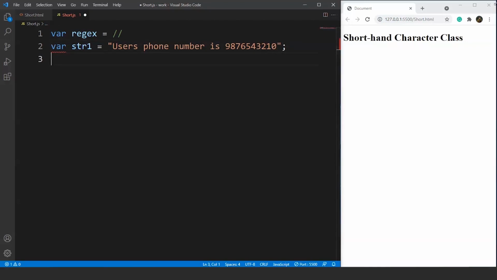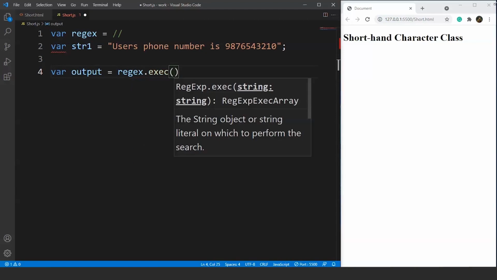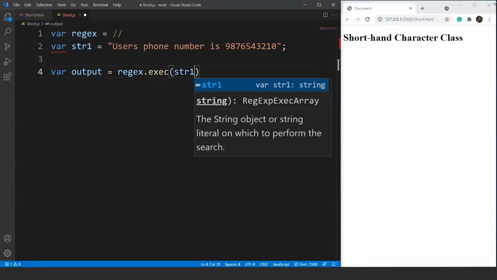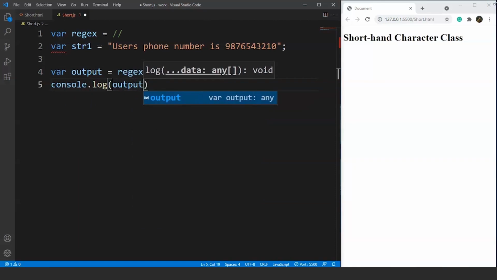The next thing we'll do is use the exec function to find the regular expression within the string. We have already gone through this exec function in JavaScript, and today we'll use that function only. Now we'll write here var output equals to regex.exec, and inside this we'll pass the string as a parameter. The next thing we'll do is write console.log and print this output on the console. Now we are good to go.